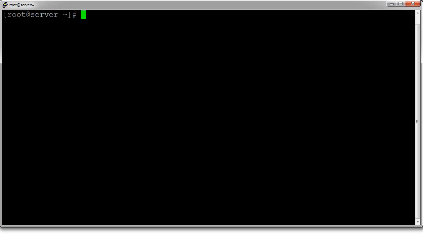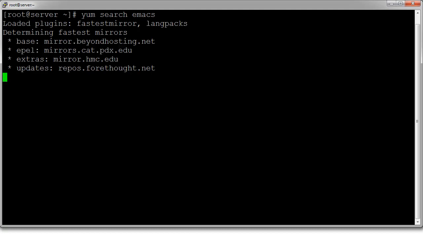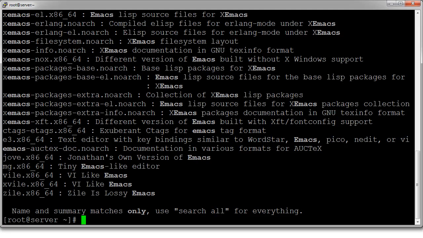If I wanted to install the Emacs editor, now no one should really install Emacs, but I have a kind of an Emacs addiction. So if I wanted to install the Emacs editor, I could install the package. First, with Yum, I can do a search. I search for Emacs, and now this is a keyword search. It'll try to find Emacs in the name of the package or in the description, and it may or may not find it. You can see right here, there's a bunch of Emacs things.